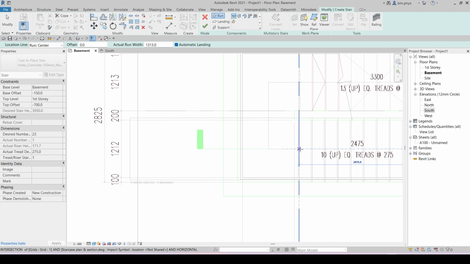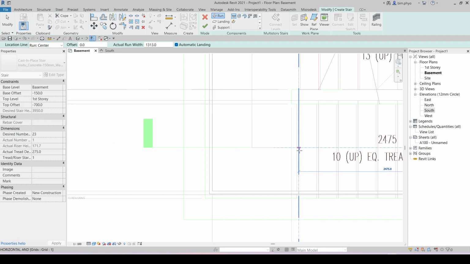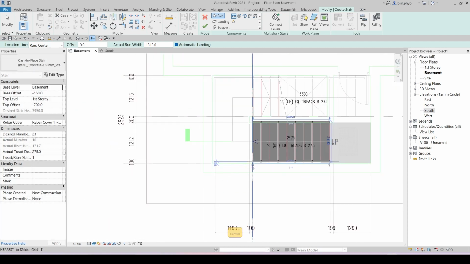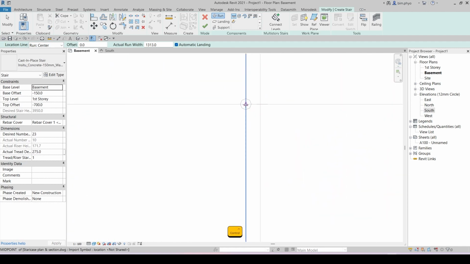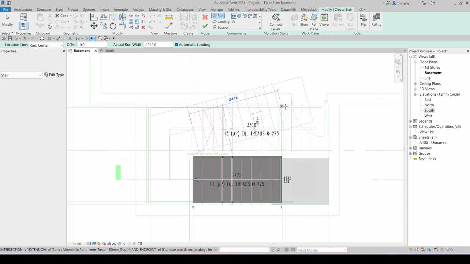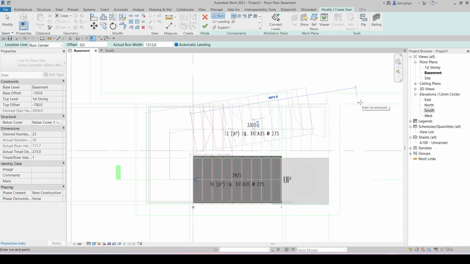Now we choose the 10. 13 number remains, is correct. So I will choose here 10 numbering. Look over here, 10 number, that is the number 1. So we are going to choose here 11 to 23. So the mid landing will be auto created. That's the reason they call it the Revit intelligent software.